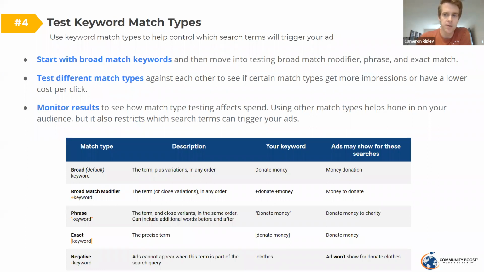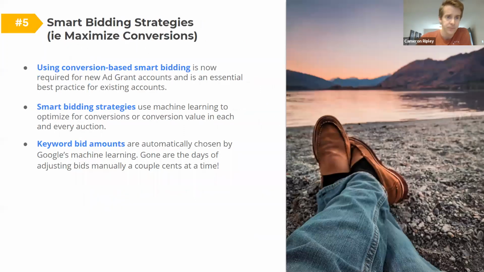All right, so moving into some of the medium section here. Number 4 is to test keyword match types. So start with broad match keywords and then move into testing broad match modifier, phrase, and exact. Test those different match types to see what gets more impressions or has a lower cost per click. And just keep monitoring the results there. And this can really improve performance long-term, can also help you just get more traffic too.